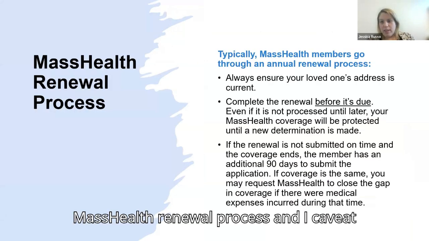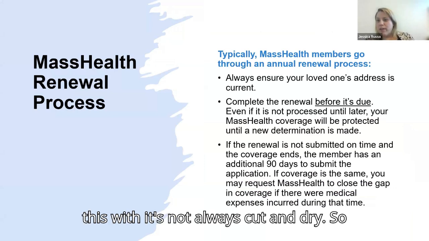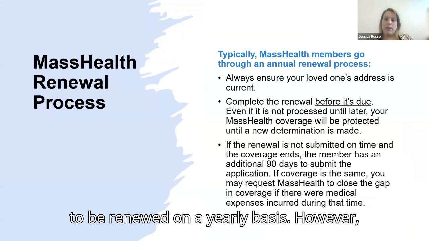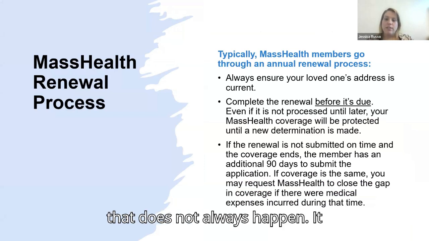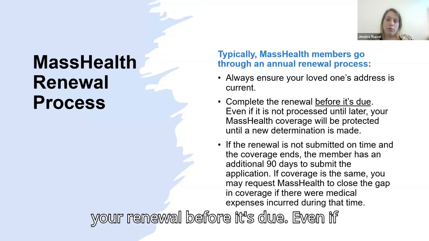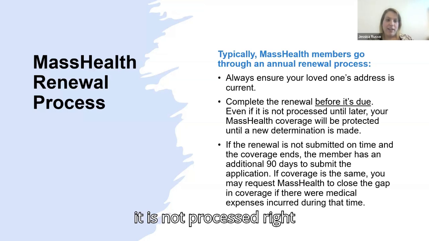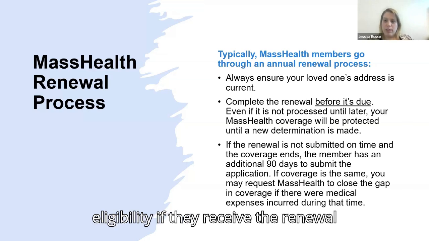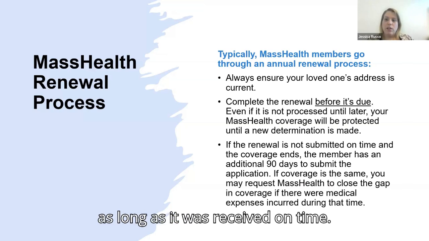MassHealth renewal process, and I caveat this with it's not always cut and dry. So typically MassHealth members are supposed to be renewed on a yearly basis. However, that does not always happen. It is really important, so that there's not a gap in coverage, that you're completing your renewal before it's due. Even if it is not processed right away, MassHealth will protect the current eligibility if they receive the renewal, as long as it was received on time.